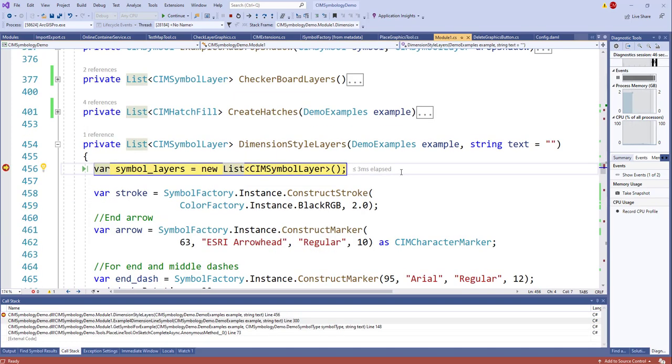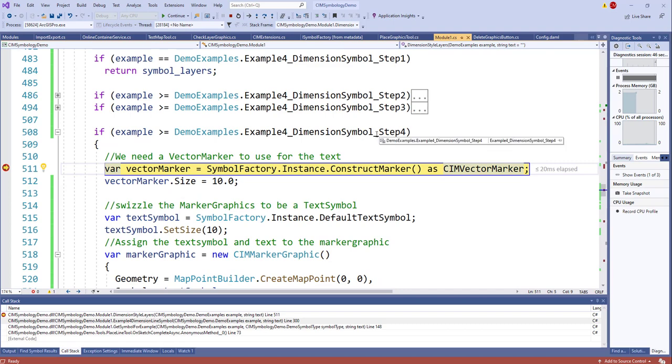So that's all right. So I'm into my dimension style layers method once again. So we're going to do everything that we did in step 1 plus everything we did in step 2 plus everything that we did in step 3, right? This progression. I'm not going to go through that code again. And then we're going to come to step 4. So at this point in time, we've got a stroke, the arrowhead's on the end, the hash is on the end, the hash in the middle.